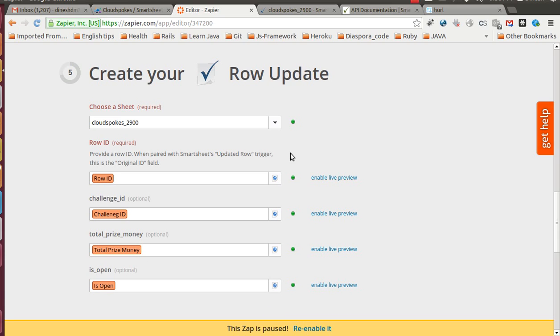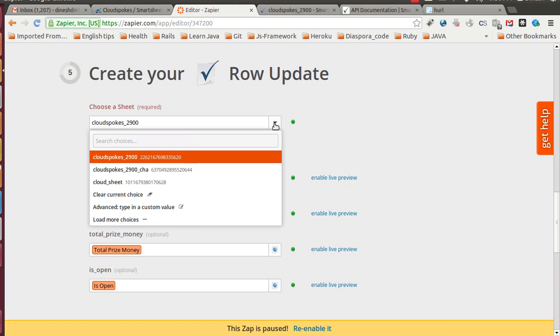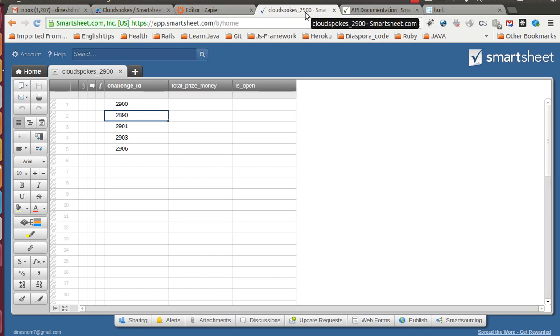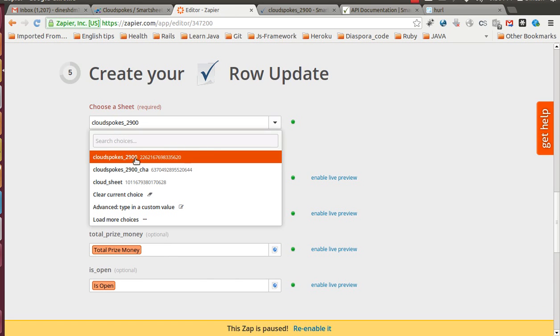To do that, you first have to select the sheet. In my case, the sheet is already selected. When you create a new Zap, you have to select your sheet, which will be fetched from your integrated Smartsheet account. In my case, I have created a cloudscope_2900 Smartsheet, and this is the ID for that Smartsheet, which is actually used for the API communication with the Smartsheet API. As you can see, this is a Smartsheet with the name cloudscope_2900. Similar sheets I'm able to see here because I've integrated my Smartsheet account with Zapier.